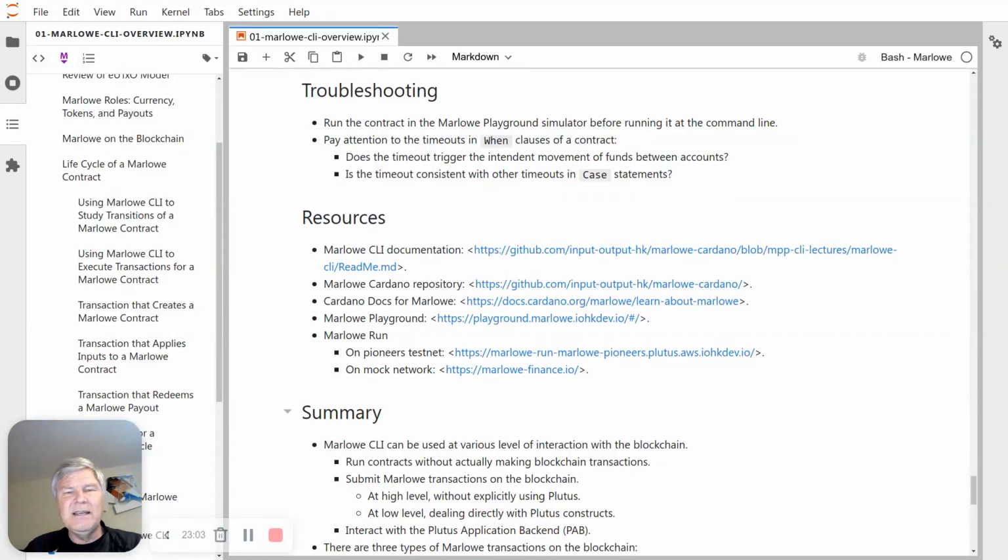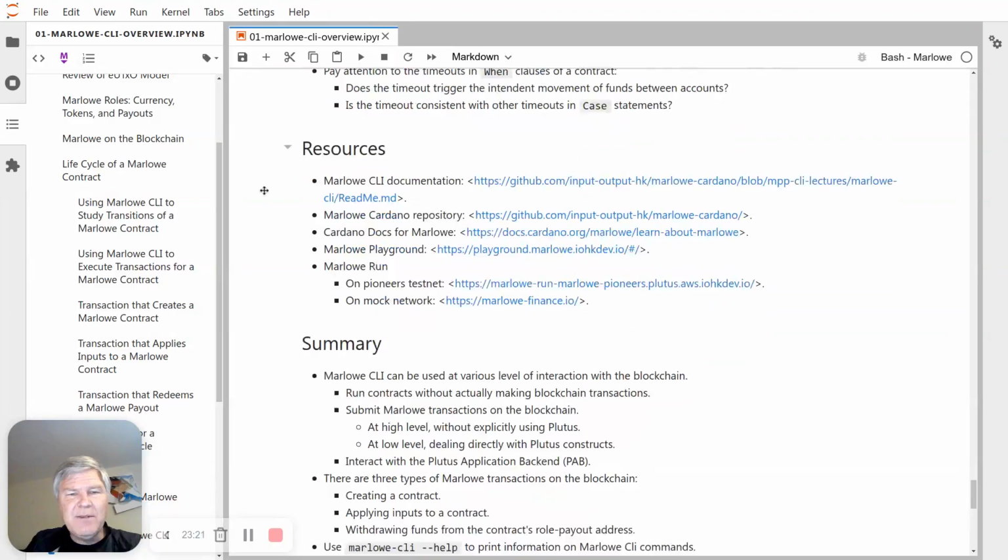So, troubleshooting. I think the main thing to remember, and you've probably experienced this a bit using the playground already, is to pay attention to the simulation. Do a careful simulation of your contract. When you're designing contracts, pay attention to the timeouts, the when clauses, and how funds would be dispersed when things time out. We have many resources here.